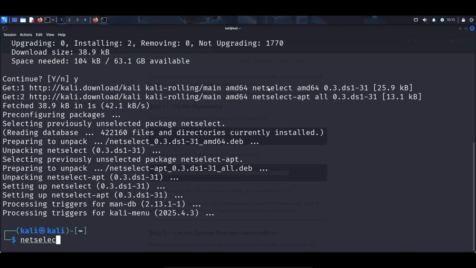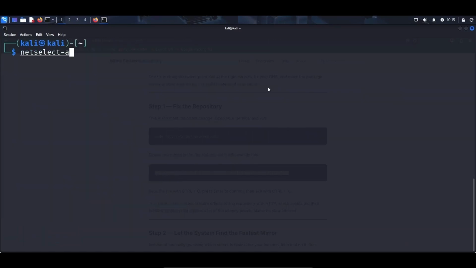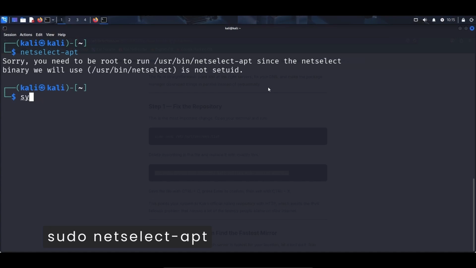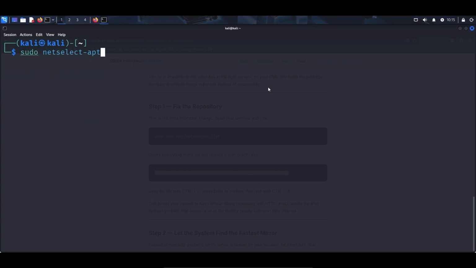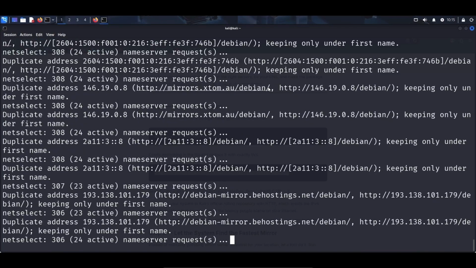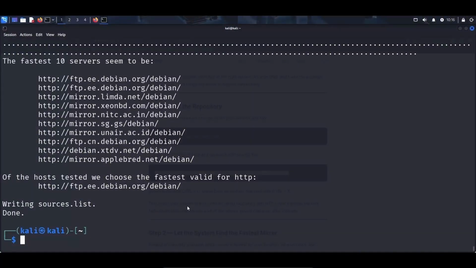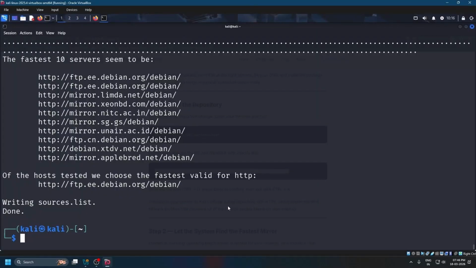And then we use the command. First, I'm going to clear the terminal. Okay, so enter netselect-apt to run the tool, and it needs root permission, so we'll use sudo !! to run it as root. Now it will take some time. Okay, so now it's done. It has written the closest, you can say fastest, repository server link in our sources.list file.